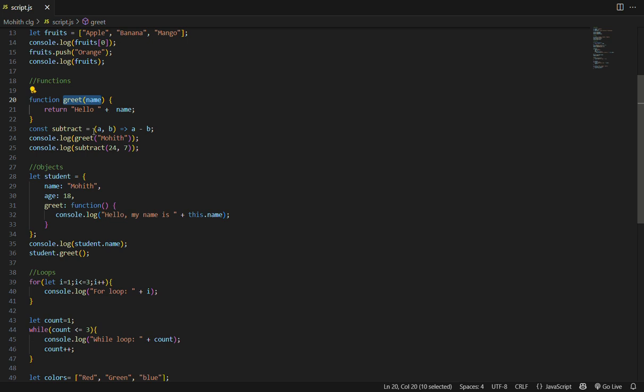Then the add function, sorry, I have used the subtract function. So the subtract function uses arrow syntax to return the difference of two numbers. I have given the syntax as const subtract equals a, b, returns a minus b. Okay. The next topic is objects.